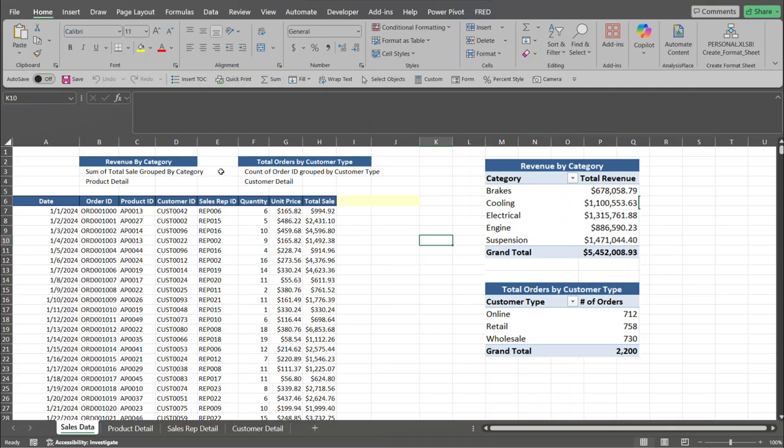And our first pivot table that we'll be creating after we extract the data is we want to bring in the revenue by category, which is right over here. So basically we want to sum up all the revenue and break it down by category. Our second pivot table is we're going to be getting the number of orders per customer type, as you can see right over here to the right. So that's what we're going to do.